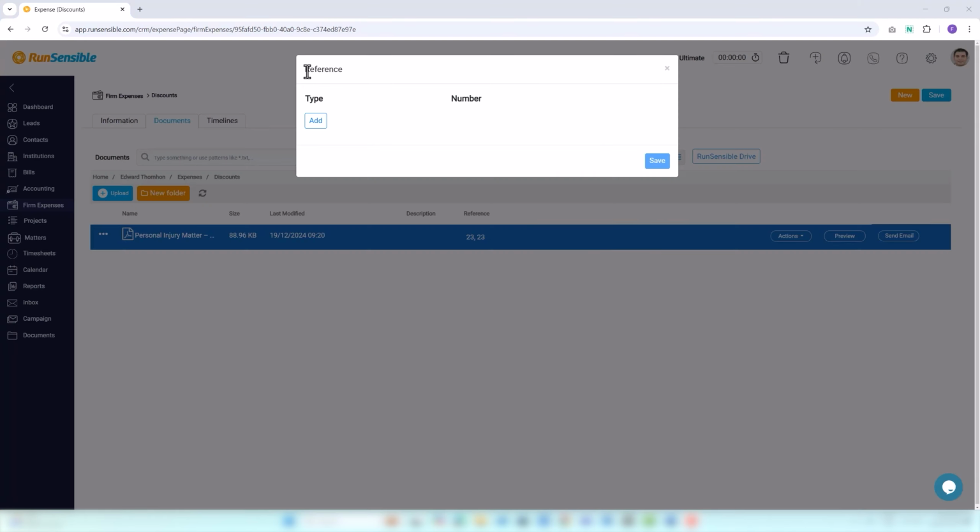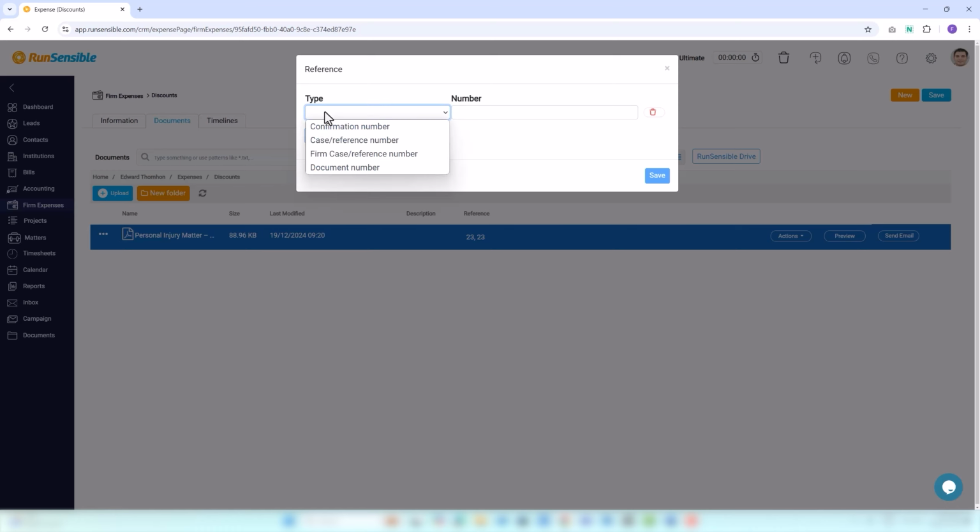The Reference Entry feature is designed to help users easily input and manage reference data. When selected, a reference entry form appears with two input fields, type and number. The type field is likely a drop-down menu or a text box where users can select or enter the type of reference. Adjacent to it, the number field provides a space for users to input the corresponding reference number.